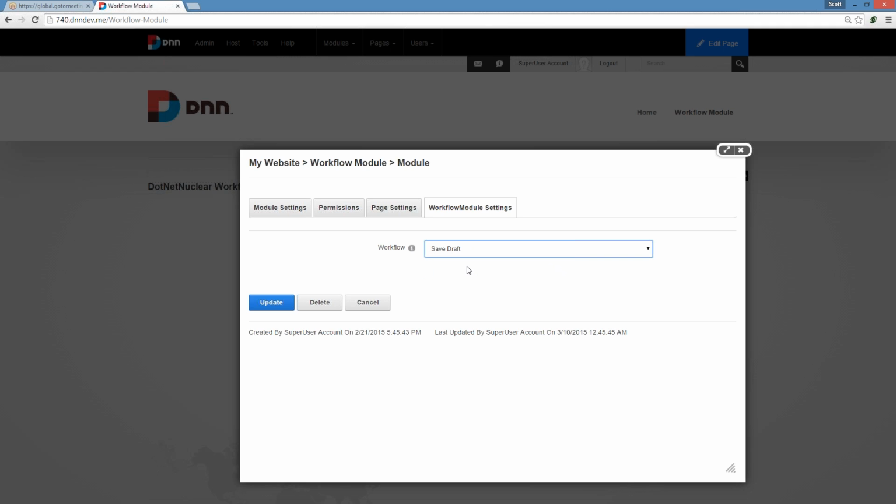Right. And then you have a save draft, which is a two-stage process, which means there's a draft version of it, and then it's published. And then you have a more complex one, which is the content approval, which is a three-stage process. You have to create the draft, you have to submit the draft for the review, and then the reviewer has to approve it, and that becomes published. So it's 1, 2, and 3-state workflows.